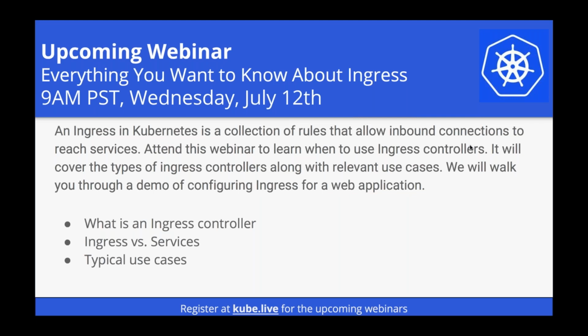So there is a request to share the file with all the commands. Absolutely, not just the file, but the entire explanation of what I have done. So the entire transcript of this webinar as an article is going to be available at The New Stack in a couple of weeks. I'll update the YouTube video with the link to the article.